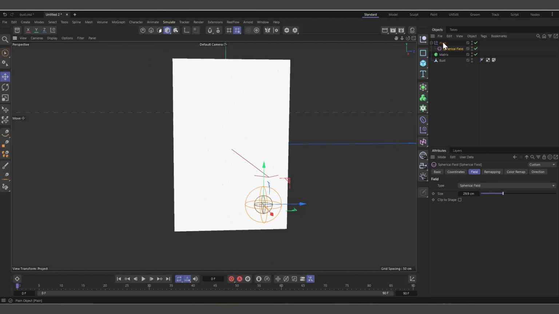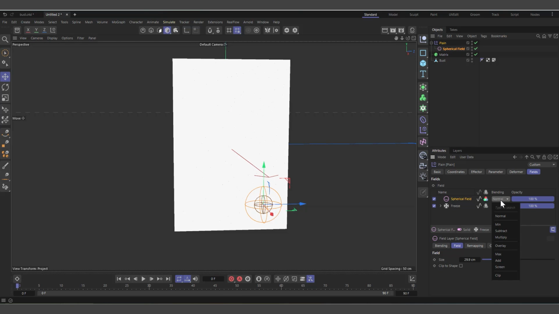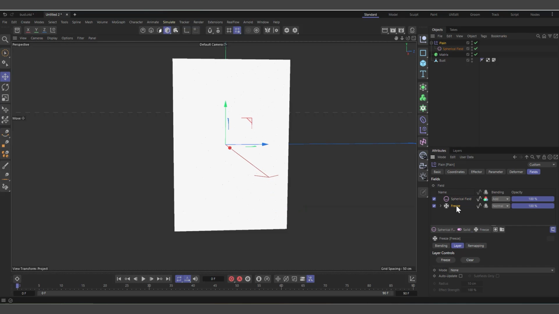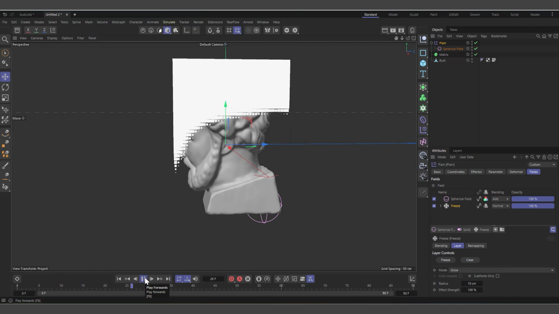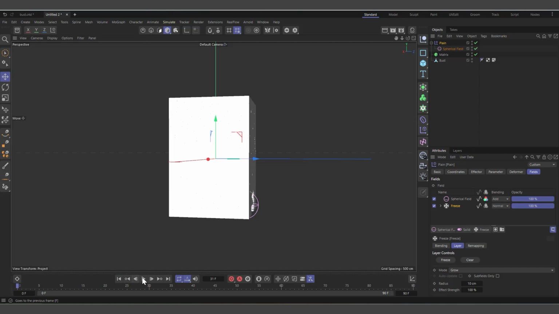Now if we select the field once again and come into the modes in here, let's choose freeze from the modifiers, and now let's drag the freeze down, something like that, and change the spherical field's blend mode from normal to either add, screen or max. Add, that's fine. Let's select the freeze once again and change the mode down here from none to grow. And now if we hit play, you can see our matrix scales down from that point that our spherical field is, and that's what we want.